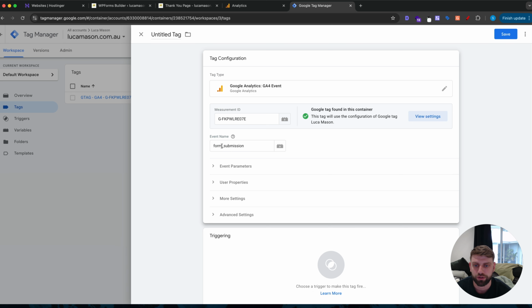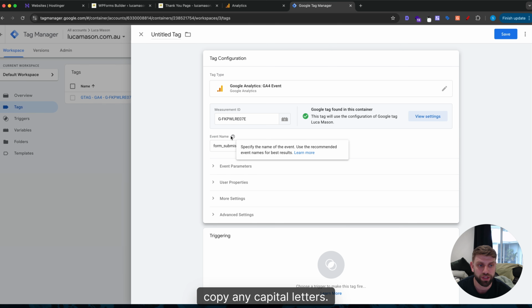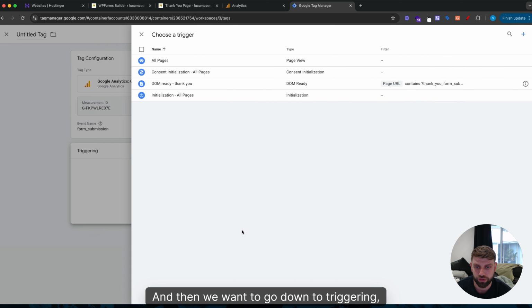So anything with a space has to be used as an underline, and it can't be any capital letters. And then we want to go down to triggering, and we want to select the trigger that we just set up. We'll call this GA4 event form_submission. Save that one. And there we go.